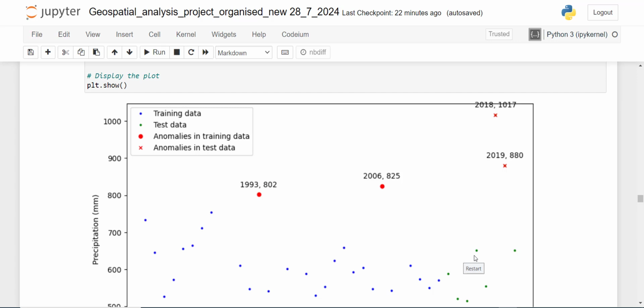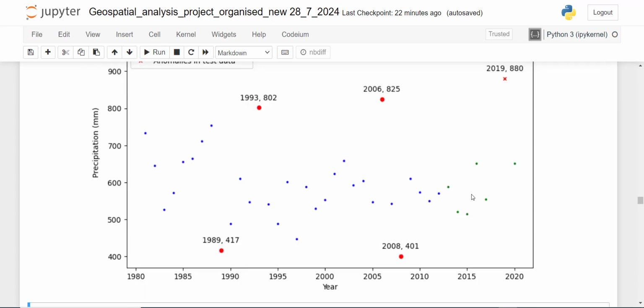Training data is represented by blue dots. The majority of precipitation values fall within the range of 500 to 700 mm with some variations, while testing data, represented by green dots, covers years 2013 to 2020. It has a similar precipitation range to the training data with notable high values in the last 2 years.